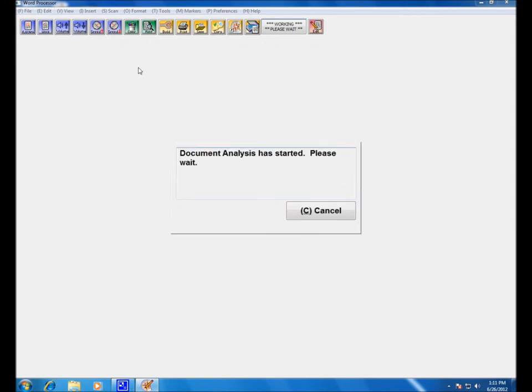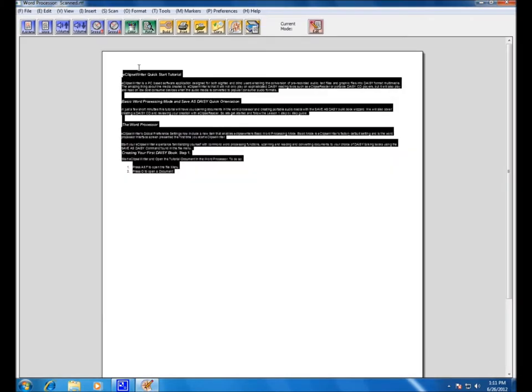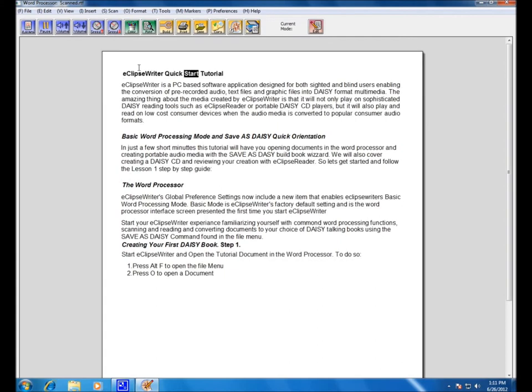Click. Document analysis has started. Please wait. Loading document. eClipseWriter Quick Start Tutorial. eClipseWriter is a PC based.